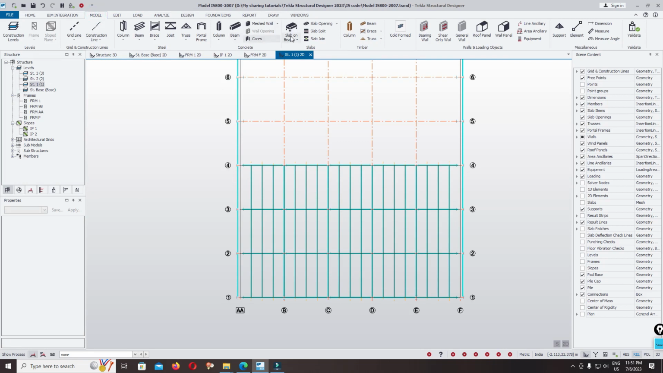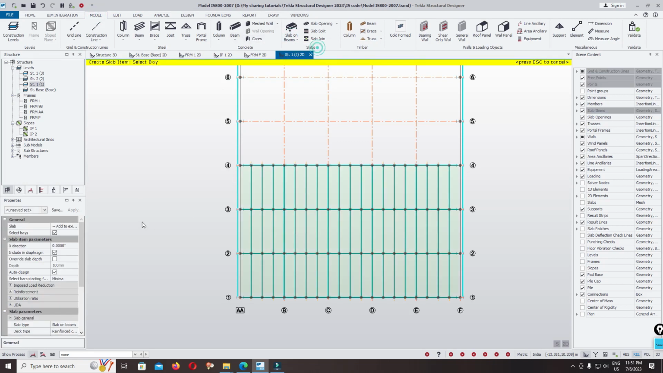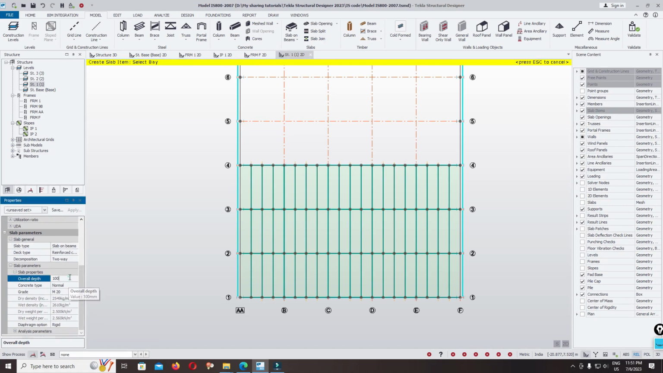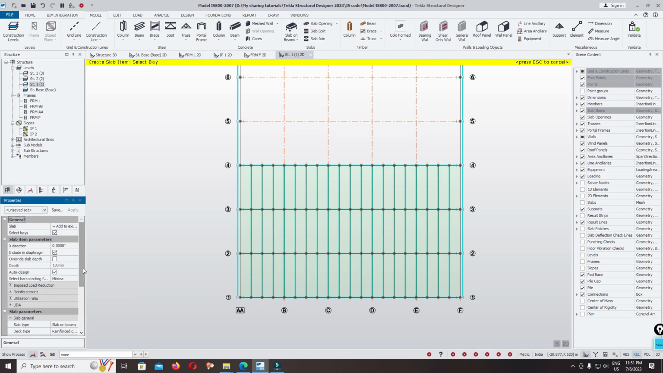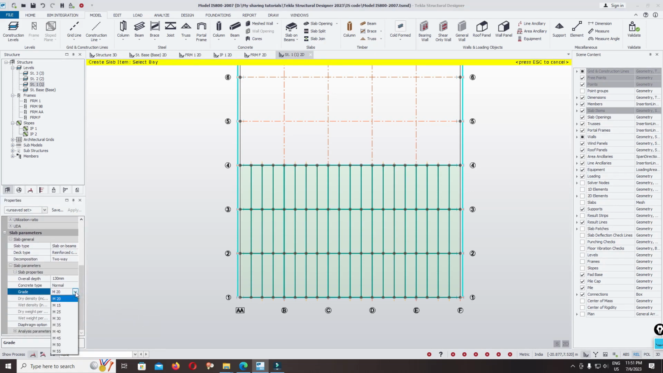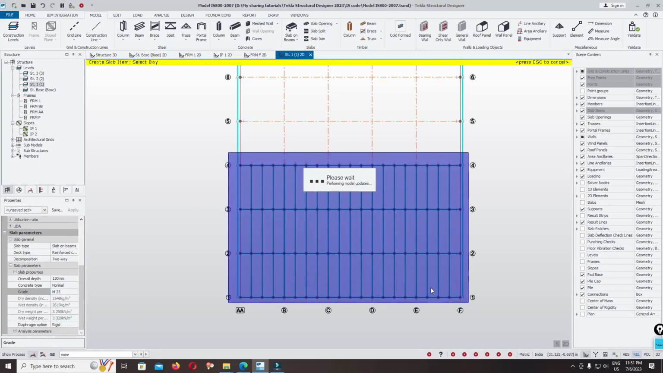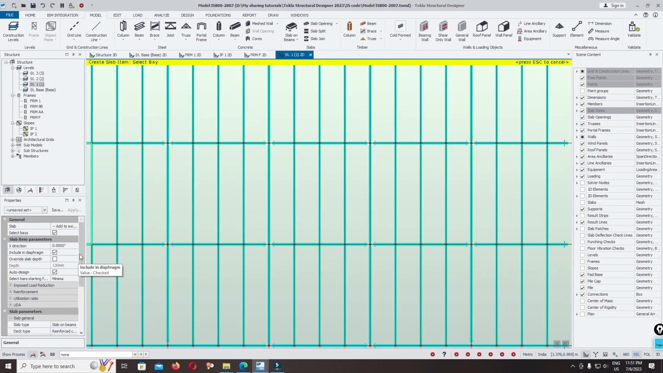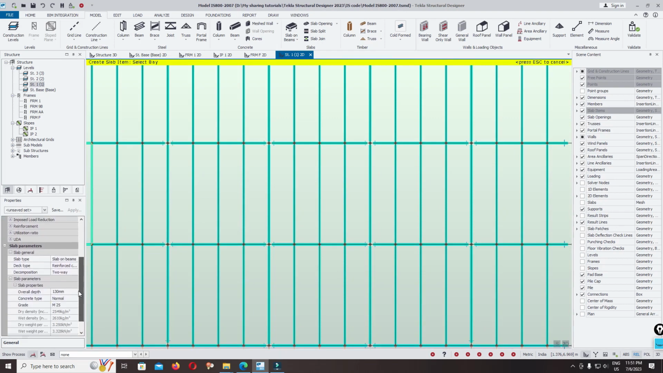Model, use slab on beam. Change the overall thickness to 130. Enter. The concrete grade 25. And change the direction to way slab to one way slab.